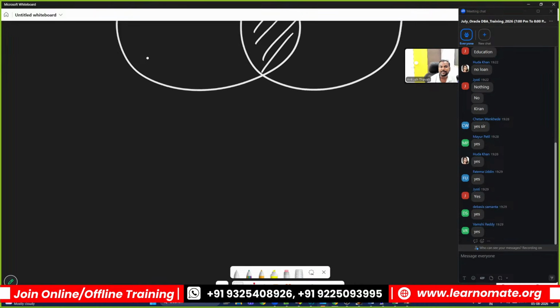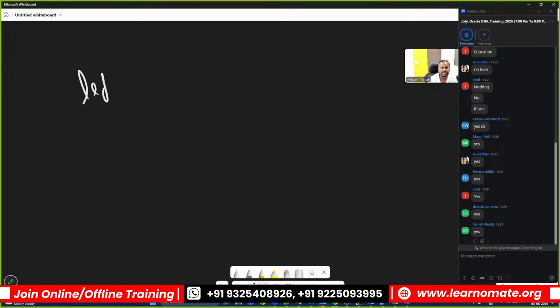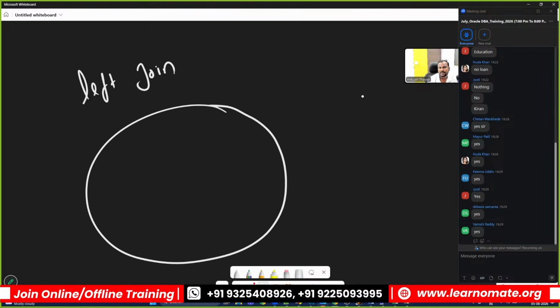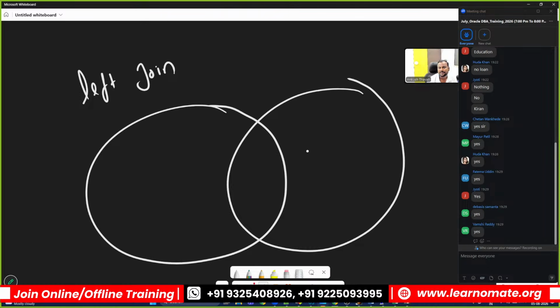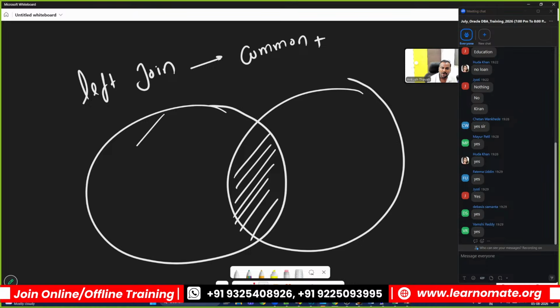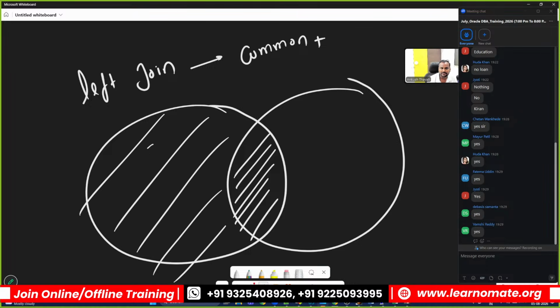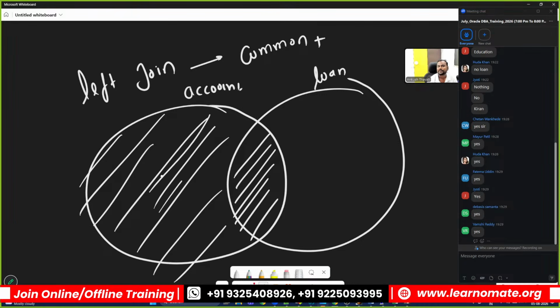Whenever you say left join, in left join you have a table, and let's say this is my second table. In left join, the common record will also come, as well as all the records from the left side, meaning whatever table you consider on the left side. Like we have right now, one is the loan table and the second table is the account table. So all the records from the account table will be coming.